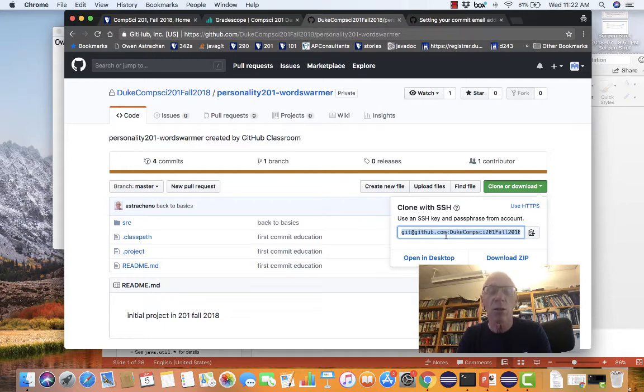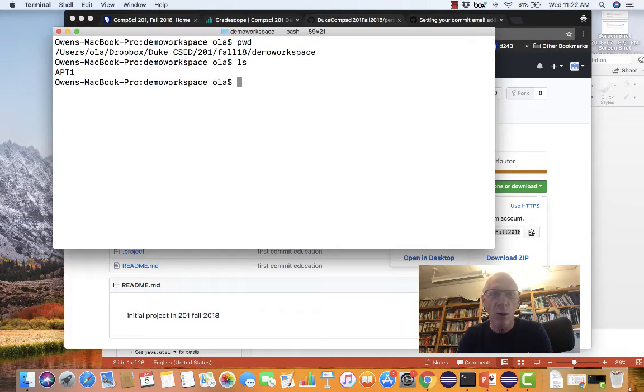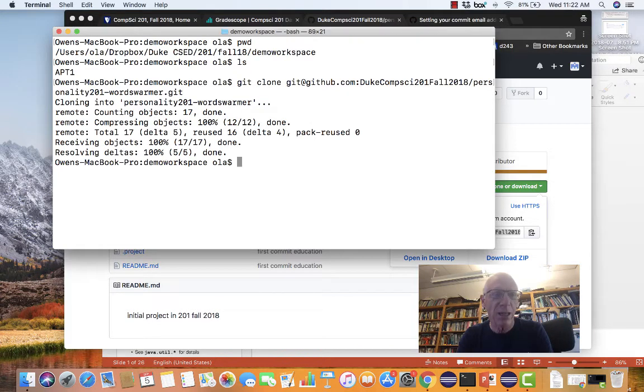And I'm going to use the command line to navigate and make a project. So here I am on the command line. pwd is print working directory. There's my demo workspace. This is my Eclipse folder. ls shows me the files and folders that are in there. Right now I just have apt. What I want to do is work on Project Zero. So I'm going to type git clone and then paste that SSH URL. I've already configured Git to work with my SSH keys.